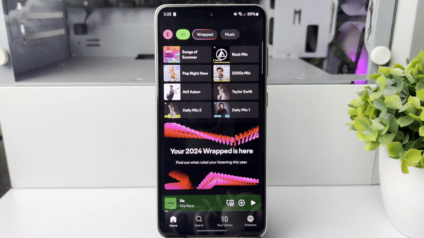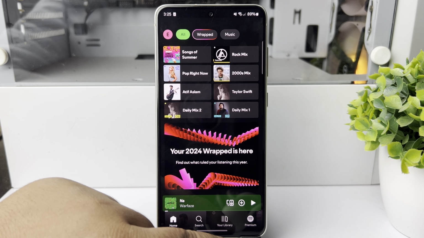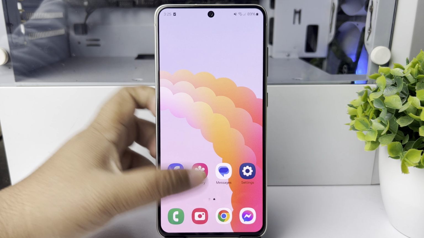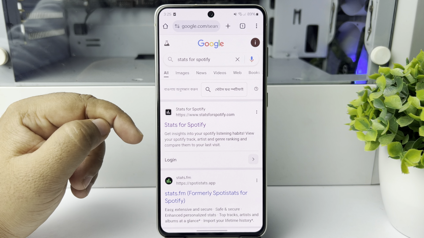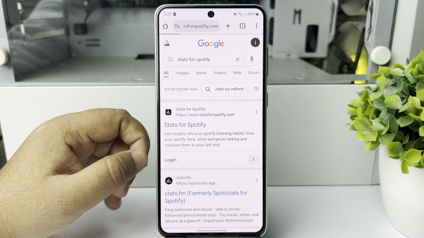And here I will show you how to analyze your Spotify Wrapped stats. In Spotify, there is an option to analyze your top stats. So we have to use a browser. Go to your browser and search for Stats for Spotify and open this website, statsforspotify.com.